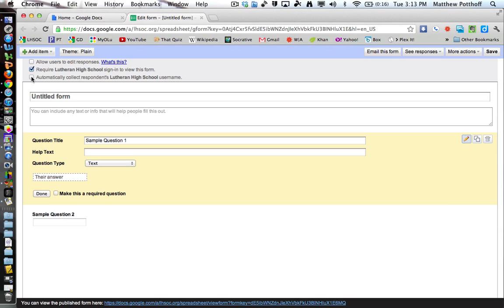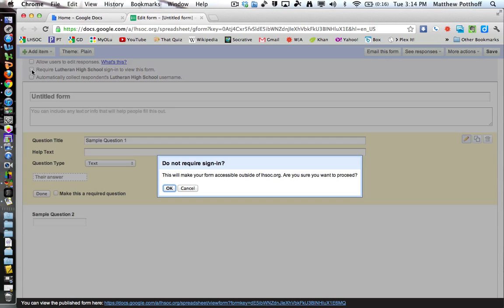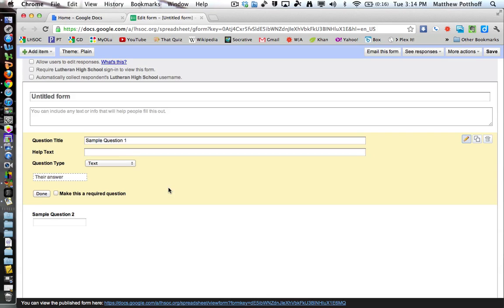Now, for students to be able to access your forms, you have to uncheck "Require Lutheran High School sign in." Even though they have an lhsoc.org email address, because it's students.lhsoc.org, it doesn't work this way. So we're going to uncheck this, assuming that we're making this for students. Okay, and it says it's outside of the domain, but that's okay.